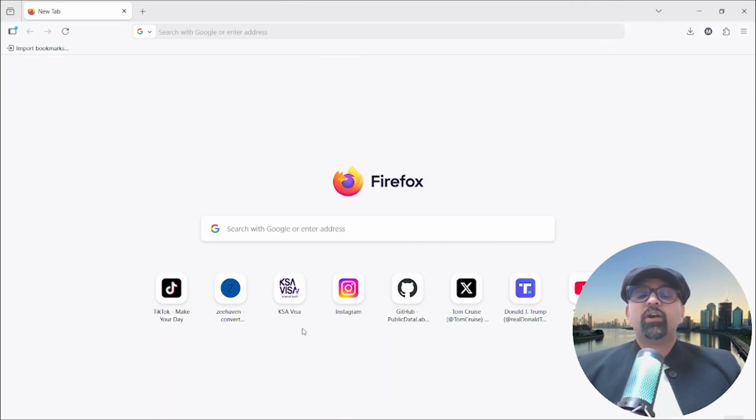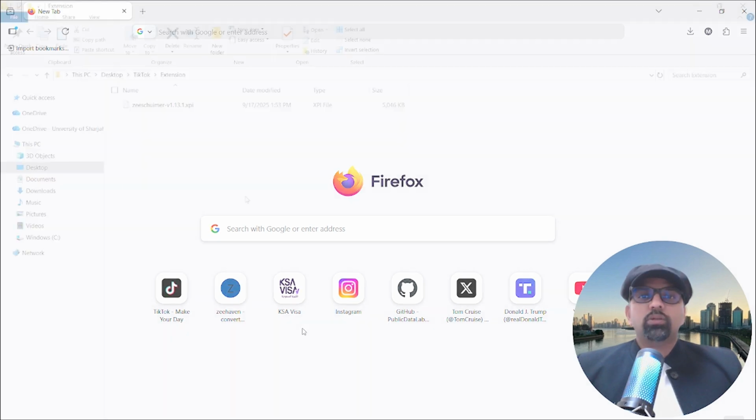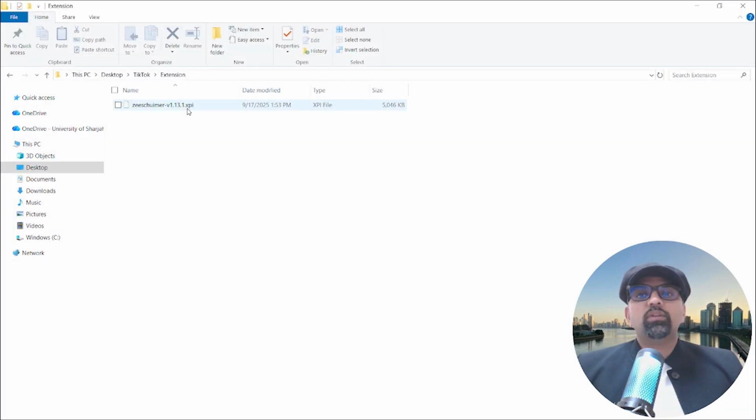Now let's get started. You should have Mozilla Firefox installed in your computer. It's just like another web browser like Google Chrome. If you don't have it, just download it by visiting the link provided in the description of this video and install it. Once you install it, you should download this .xpi file as well. The link again is in the description of this video. So 2 steps: Mozilla Firefox, and then download this .xpi file.